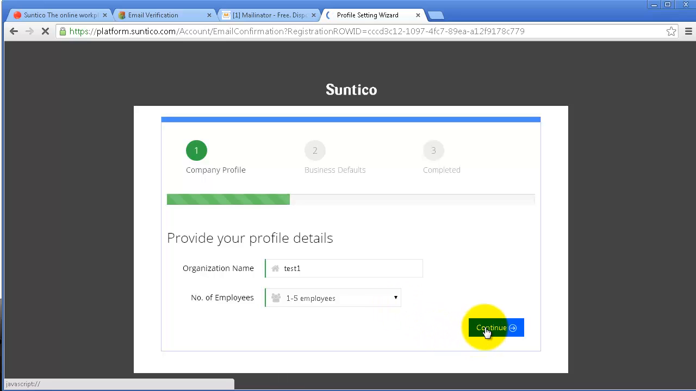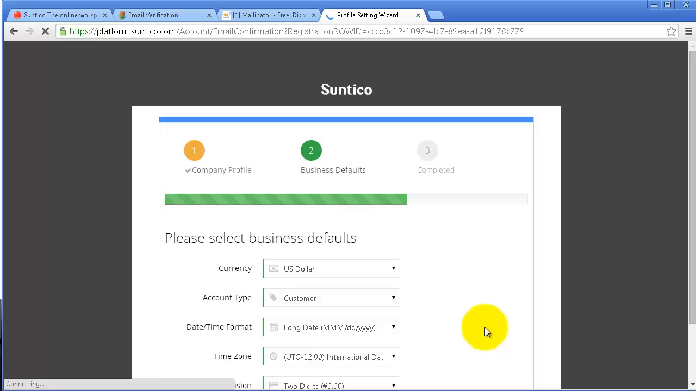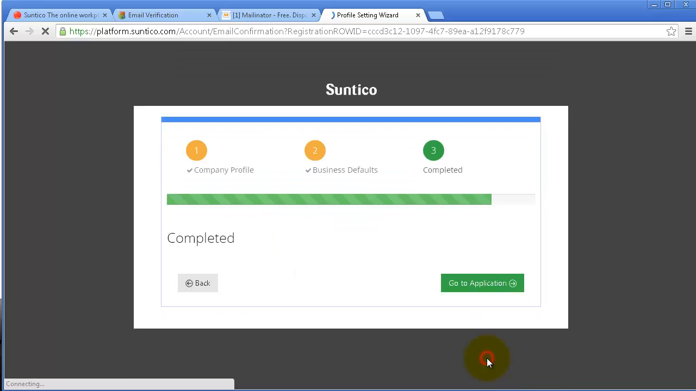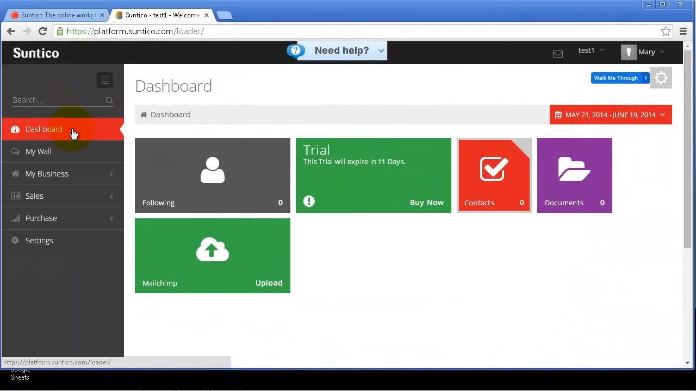In the following steps, you can select default settings for your organization. These can also be changed later in your system settings. Finish by clicking on Go to Application. Now your registration is complete and you are logged into the platform. You can see the dashboard for your company. There is, however, no Sage data yet available.